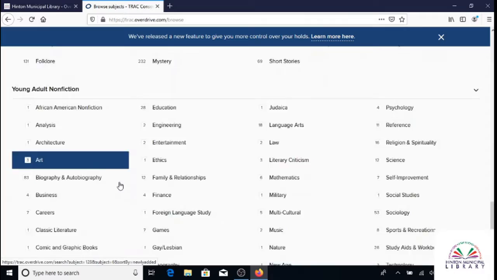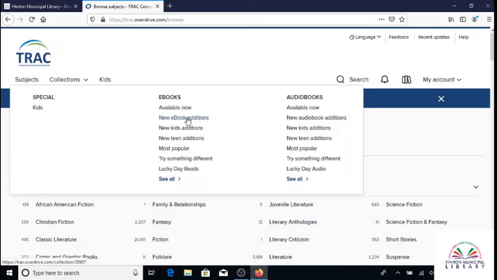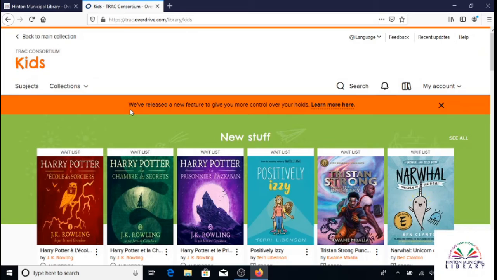We can also check out different collections. If you go to collections here, you can see what's available now, new ebook editions, new kid editions, most popular titles. Same with audiobooks. We can also see things for kids. This will take us to a separate kids collection that only has kids materials. It will function similar to the main collection, but for now, let's go back to the main collection.